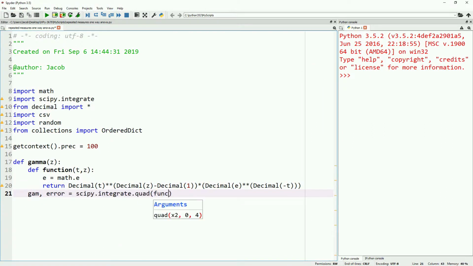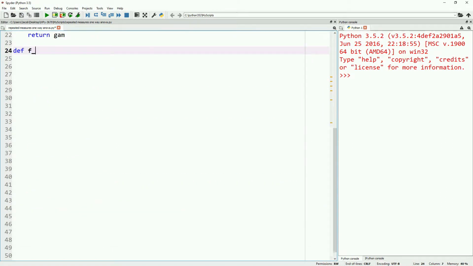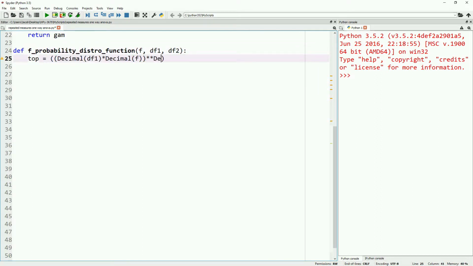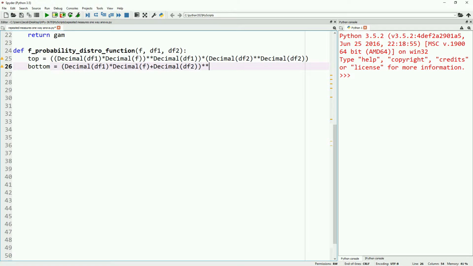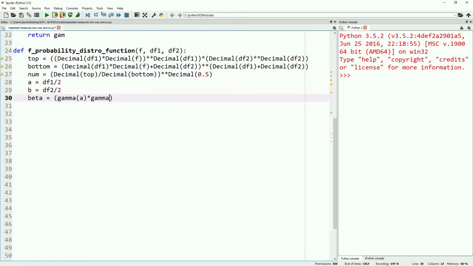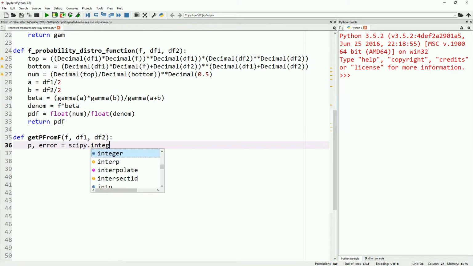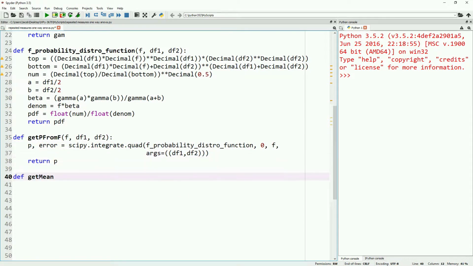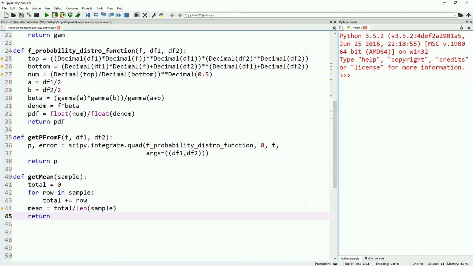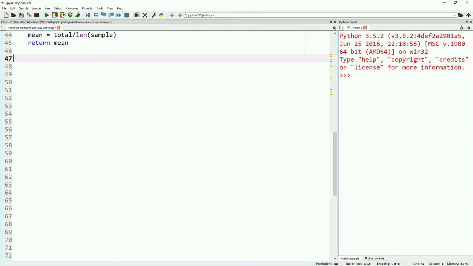For all these introductory parts, the gamma function, the probability distribution function, the function to get p from an f value, and the degrees of freedom between and degrees of freedom within, we're just going to speed through real quick. If you want to look at it in more detail, we have videos on each of those topics. We also have the code linked below.